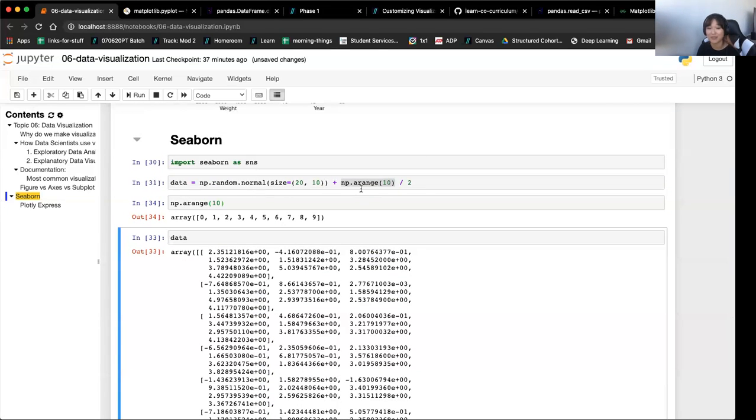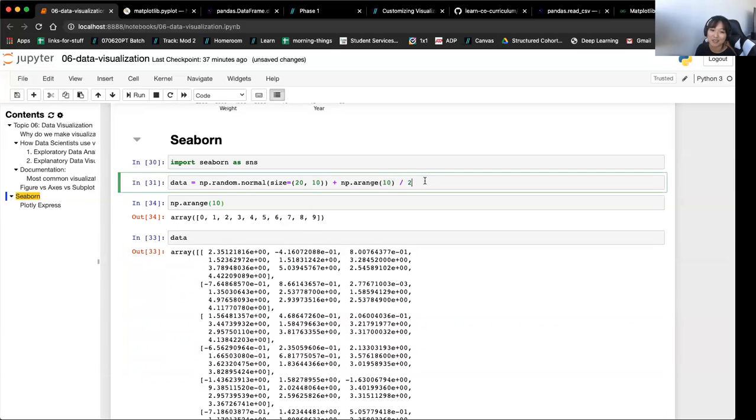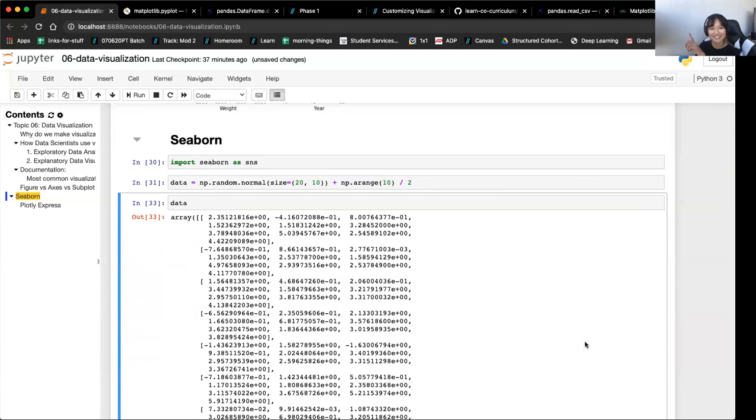For each of these, because of broadcasting, we're adding this array to each of these. That's why the numbers at the end of the list are, on average, a little higher. And after that, we're dividing the entire thing by 2. So that's just the construction of this normal set of data. Questions about this?